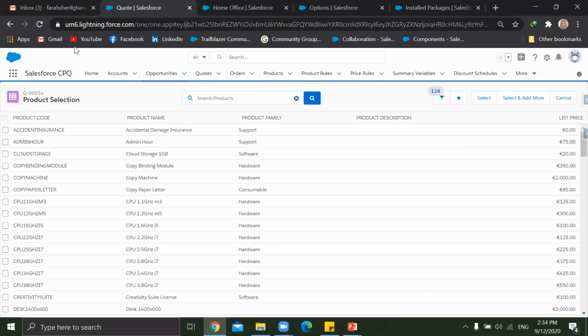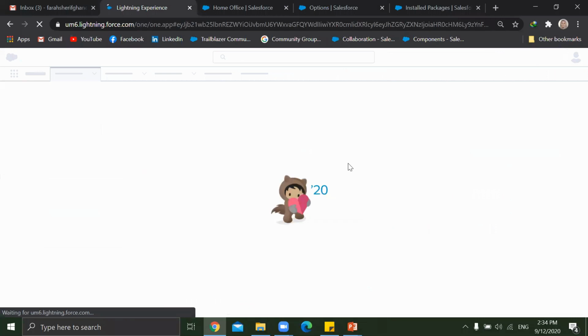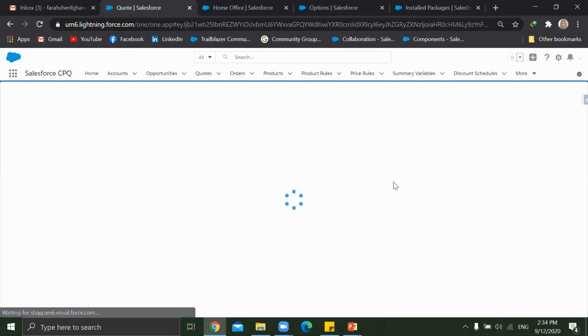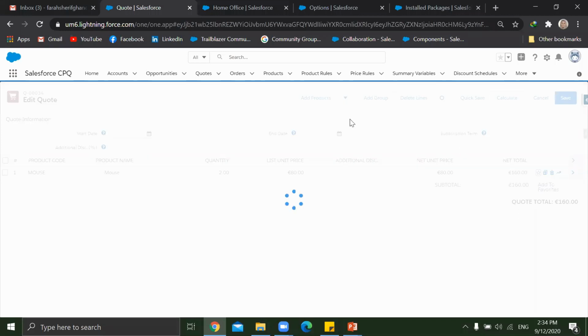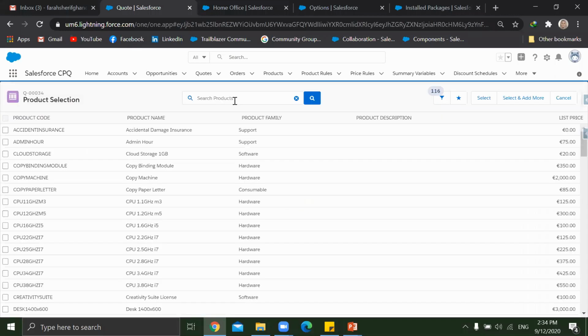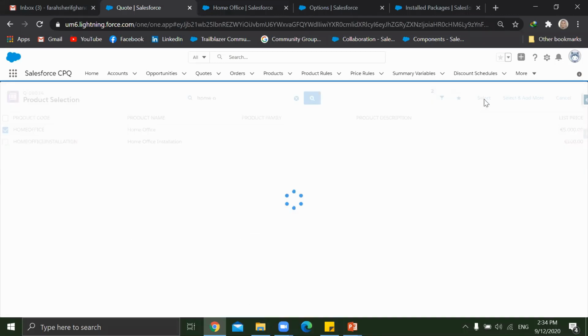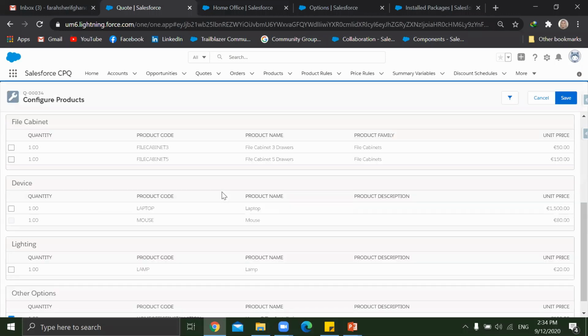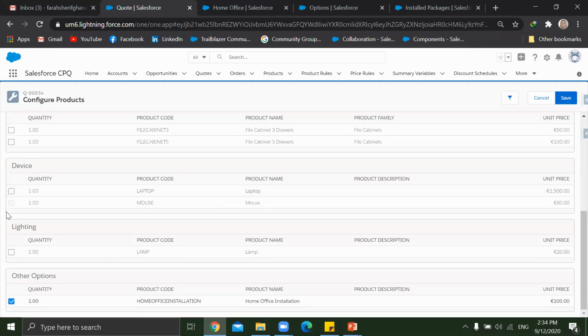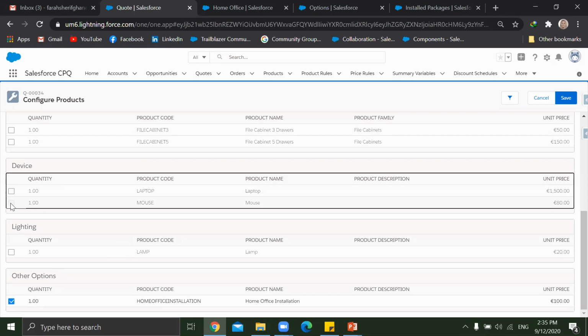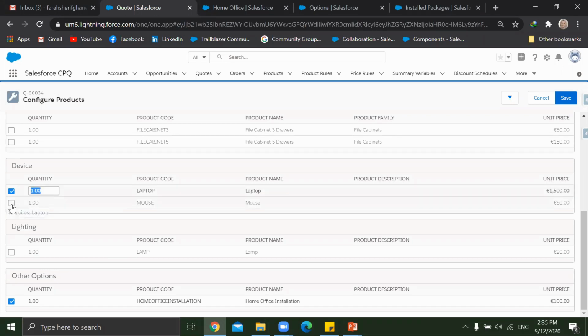If we go back to our code, refresh, let's just add my home office. Now, if we go to the devices, as you can see here, the mouse, I cannot select it. I'm just clicking and it's not enabled to be selected. But if I select the laptop, then I can select the mouse. So I hope the dependency type is clear.